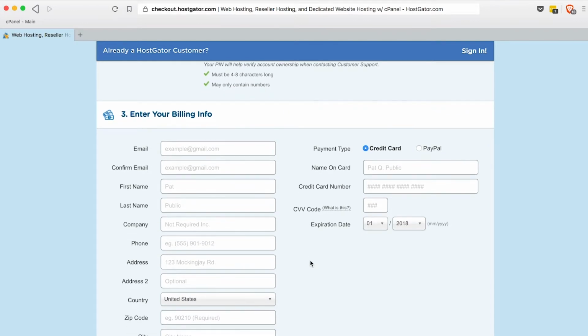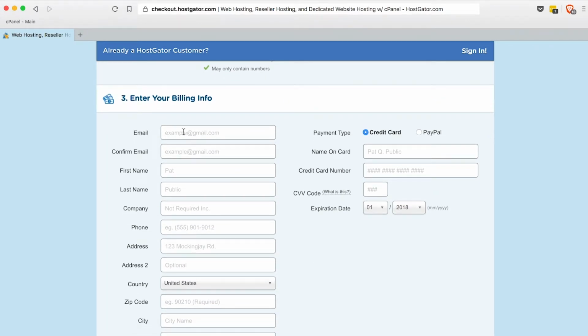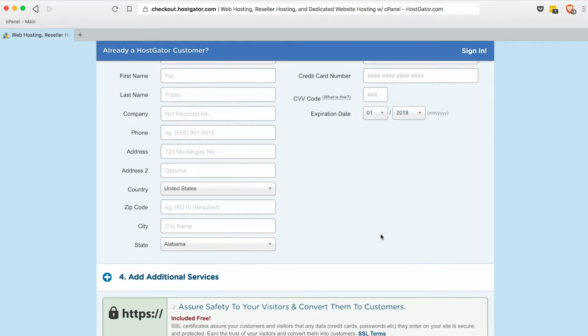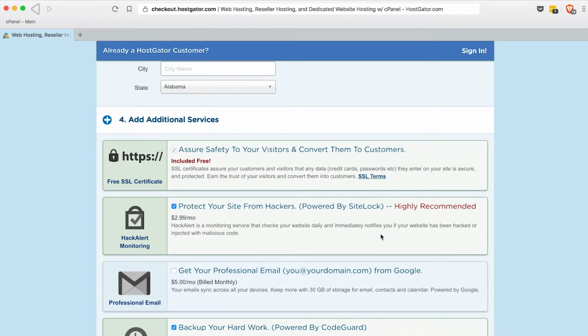Head on to section 3 where you can enter your billing information. Here you will need to enter your personal information as well as your payment information. So fill that out and then head on to section 4.